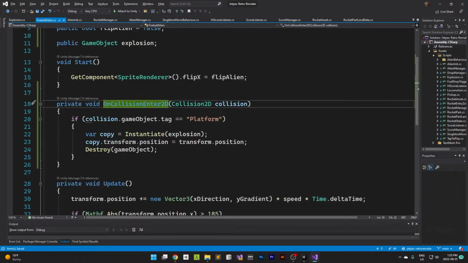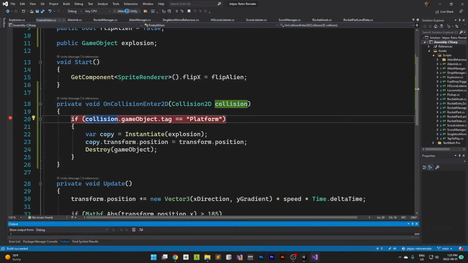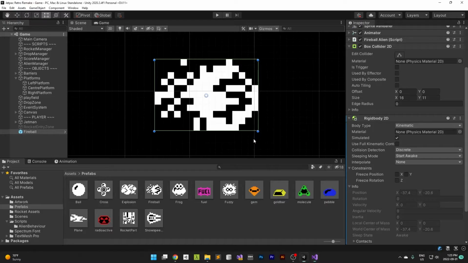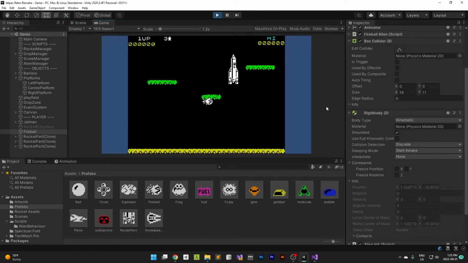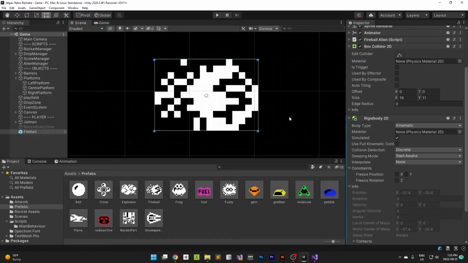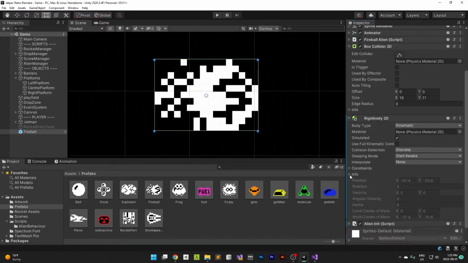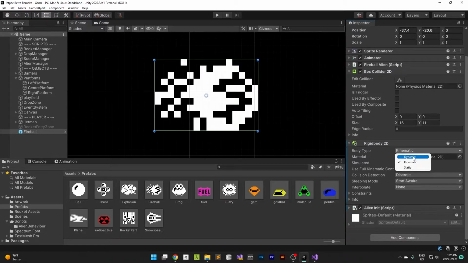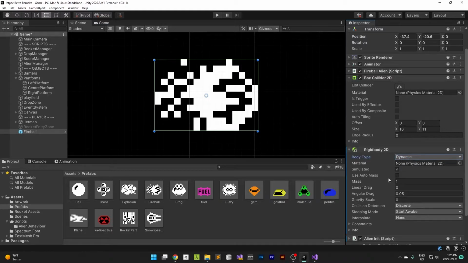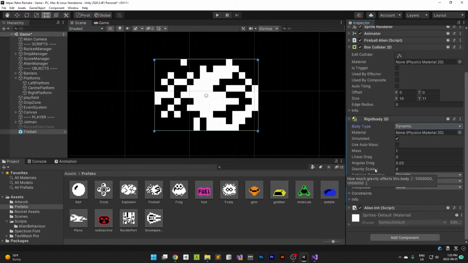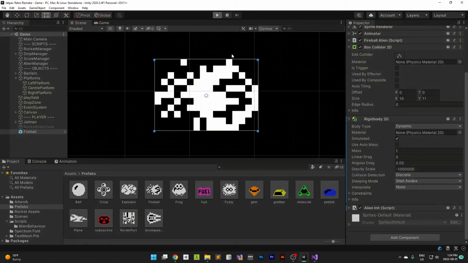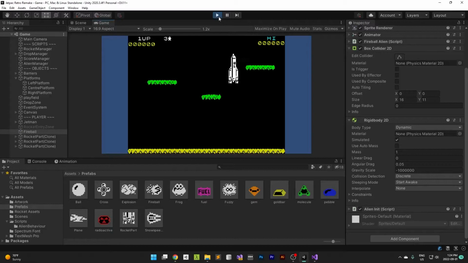Where are we? Okay. So, private void OnCollisionEnter2D. Let's set a breakpoint here and see if it did actually hit it. Because maybe it did hit it and it just ignored it when it hit it. No, just completely ignored it. I wonder if I change that to dynamic and then this is, what is that, negative 10,000? Something along those lines. I wonder if, whoa.